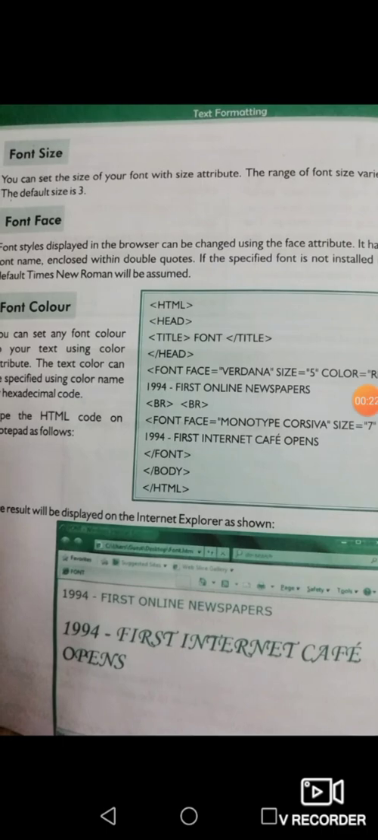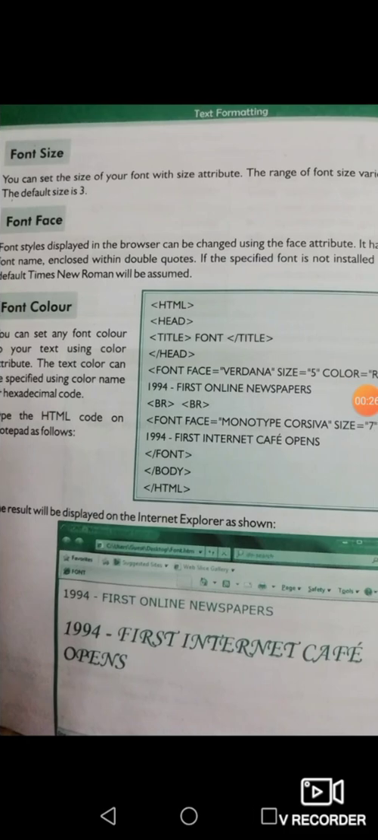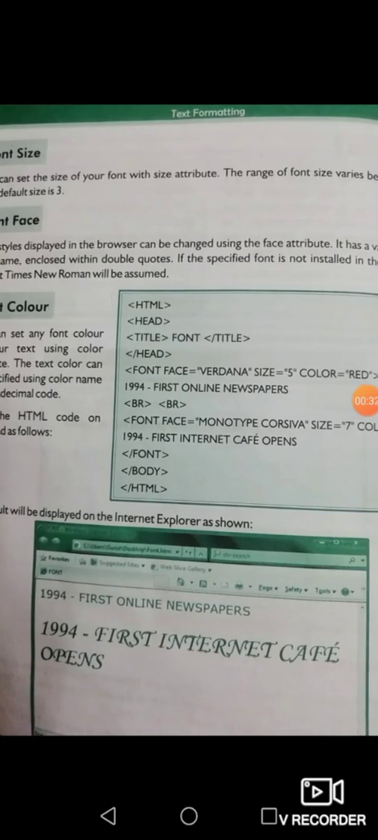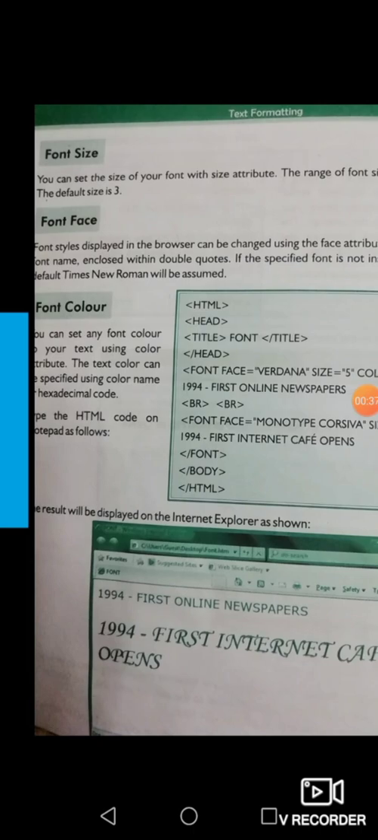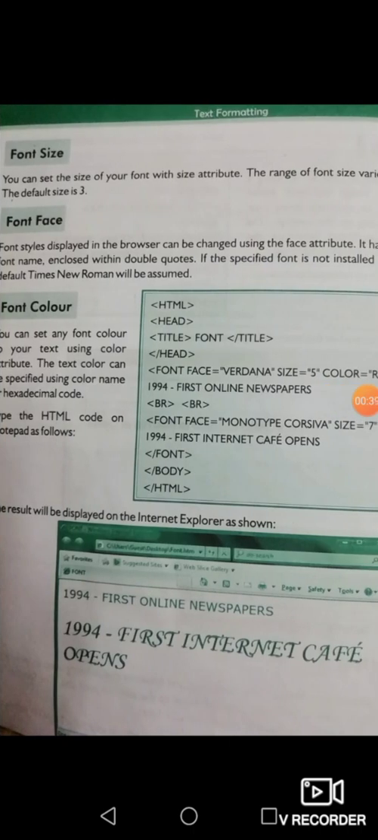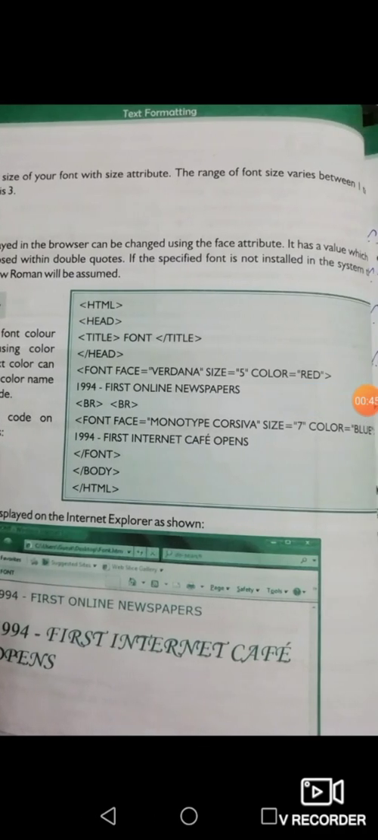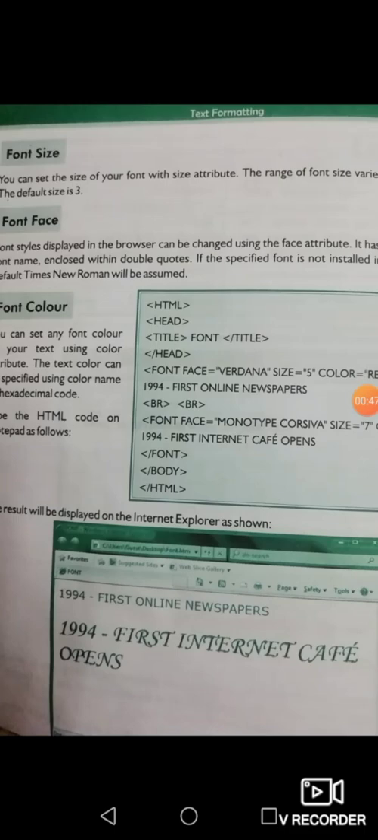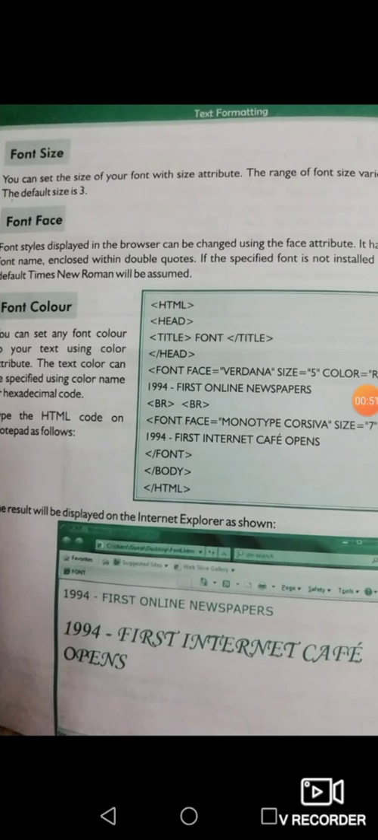The range of the font size varies between 1 to 7 and the default size is 3. If you want to specify font size, you have to give font size is equal to. And then font face. Font styles displayed in the browser can be changed using face attribute. It has a value which has included font name enclosed within double quotes.